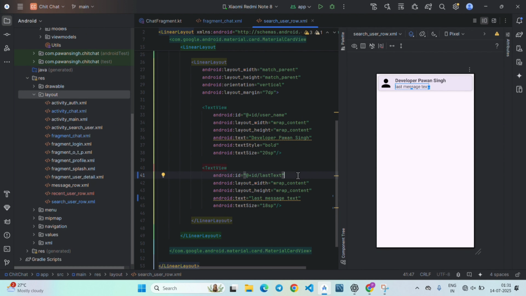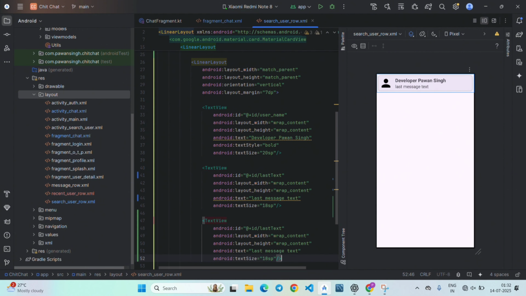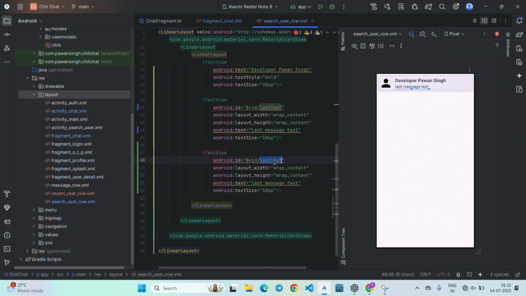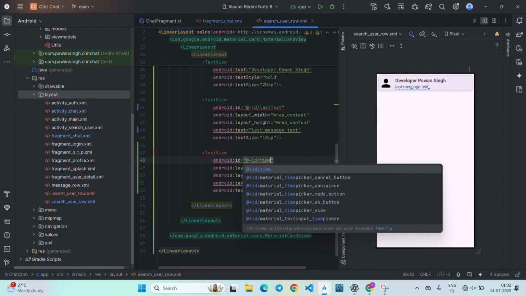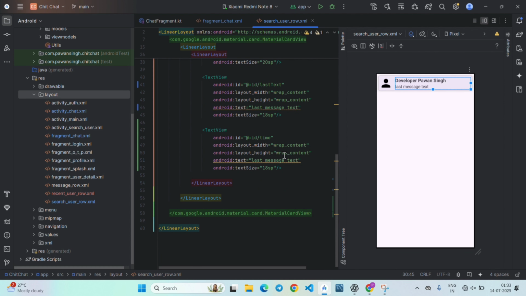Below this last text message, we are also going to show the timing of the last text. For this we will just copy this text view and then paste it just below it, and we will change its ID to time, and then we will change this text. Let's suppose remove this and write here 12:49 PM.